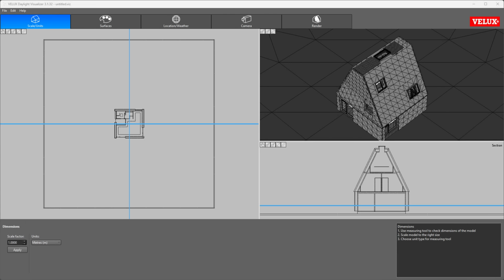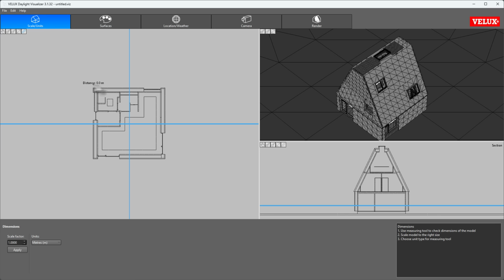Under the first step, we need to make sure that the scale of the imported model is correct. To do that, we will use the measure icon in the plan viewport and measure the model. In this case, the model scale is correct, but I will still show how to change the scale of the model in case you eventually need to do so.